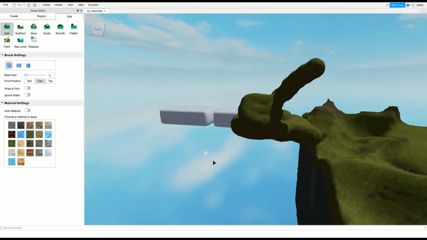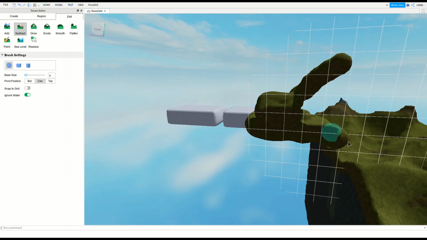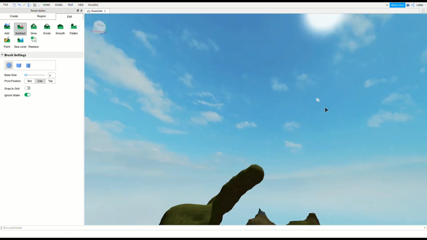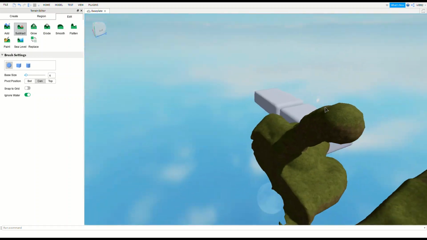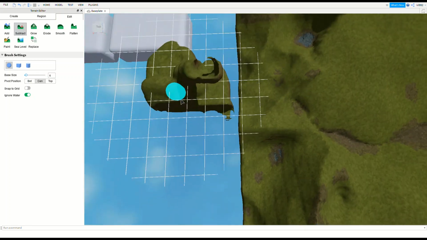And yeah, we'll subtract. I think you probably get the idea. Same thing, but just like this. Same thing. You can do whatever I just did before.